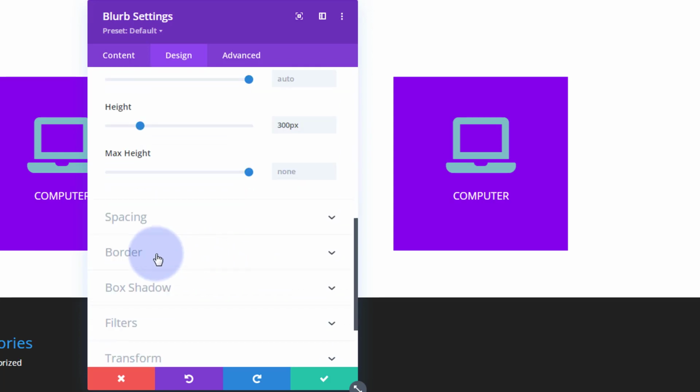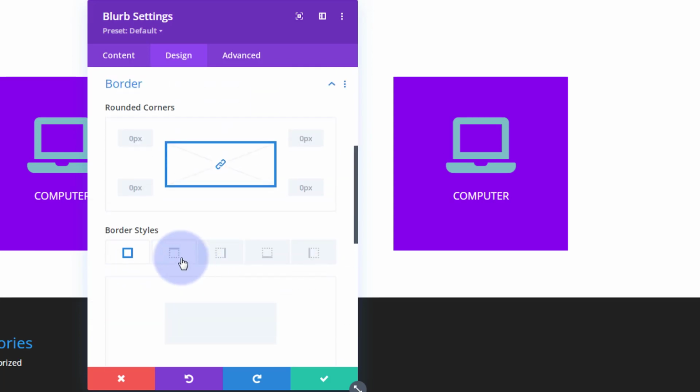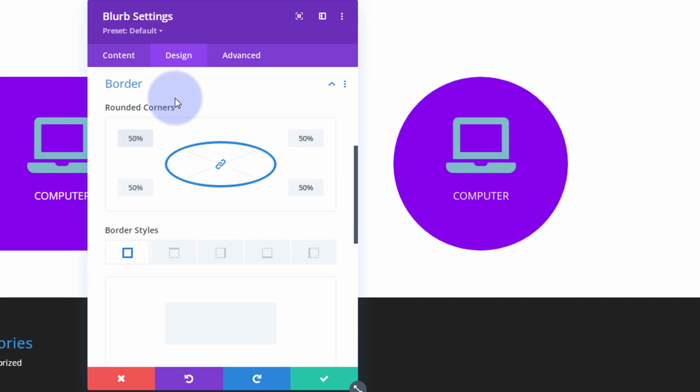To do that, I'm going to slide down to border. And where it says rounded corners here, I'm going to put in 50%, 50 and the percent sign. And there we have it. As you can see, it's a perfect circle there. And we got our little computer thing.